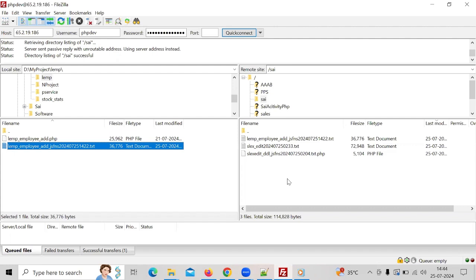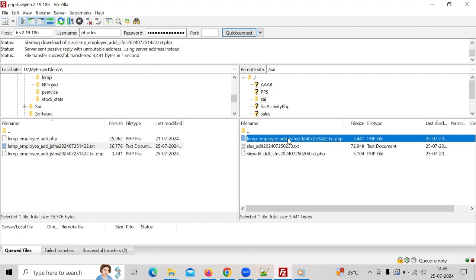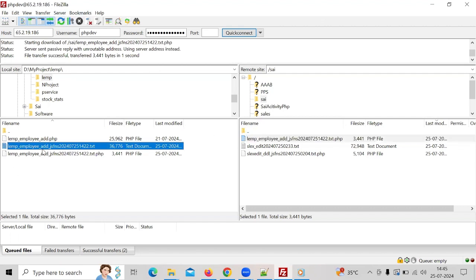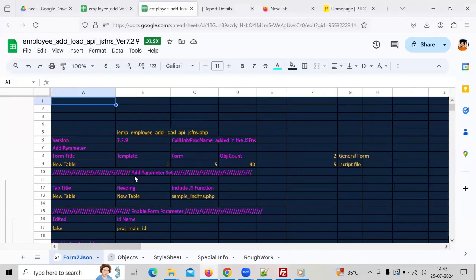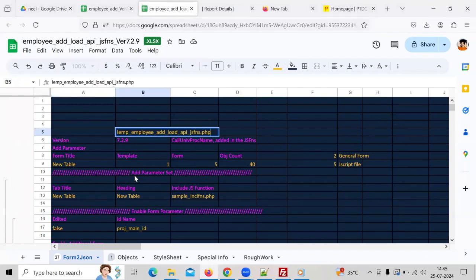Let me check. So the PHP file is generated. Now we will copy this back to our folder. Delete the text file, not required. Rename the PHP as per the requirement. Now cross verify the Excel. What is the name you have specified? Here the name specified is this one. Copy this name, better, because we will not get confused with the name.